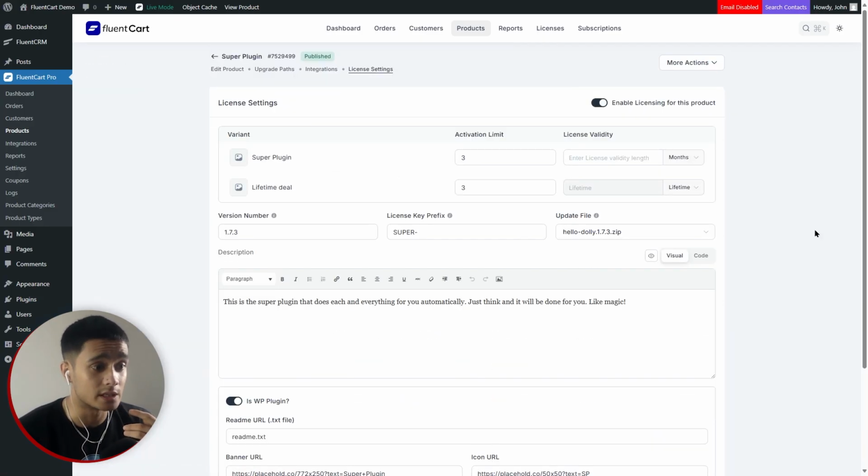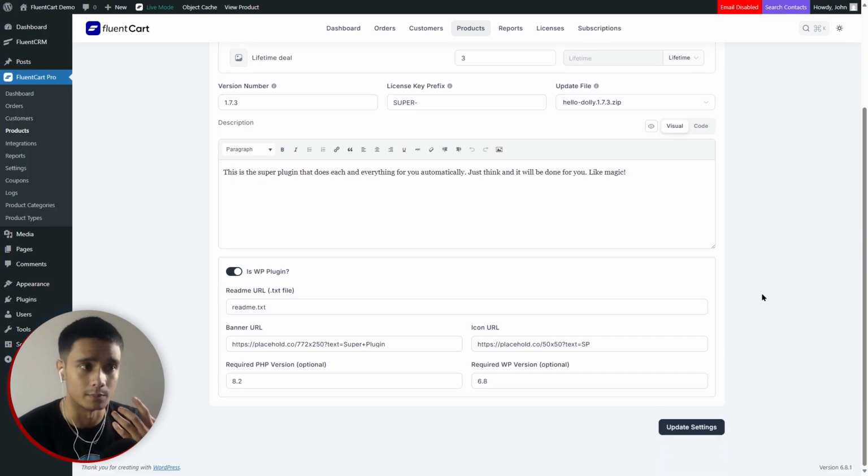Okay, so this right here is the license area. This looks pretty beefy, I'm not gonna lie. We've got license variants as well. Super plugin, lifetime deal, activation limit is 3. So you've got the time, version number. With licenses, you can set your version numbers, prefix, your file. You can link those here. Give it a description. This looks pretty good, I'm not gonna lie.